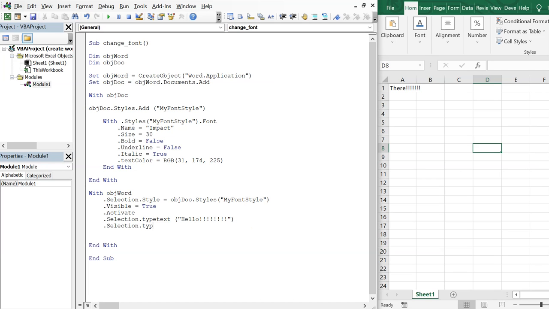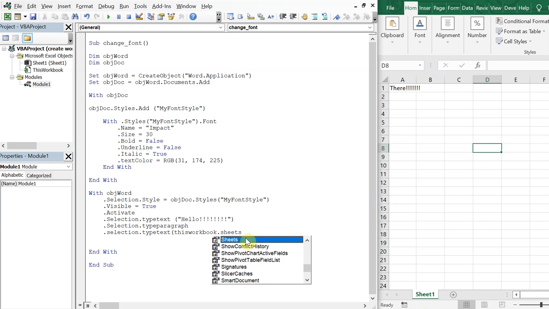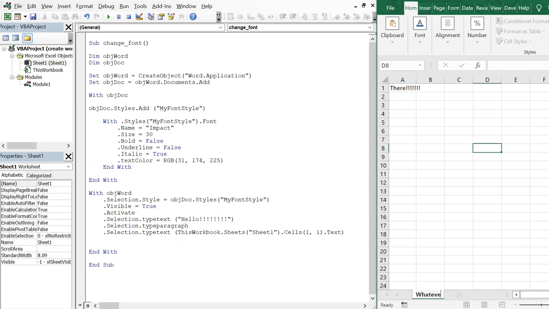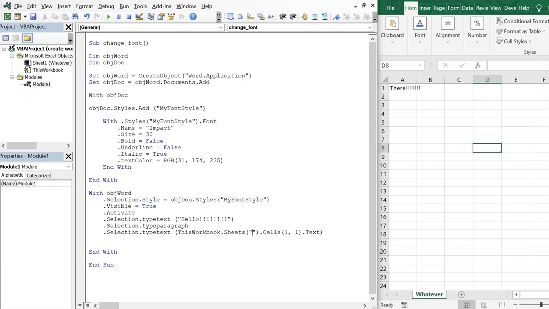So we're gonna do selection type paragraph. And then we're gonna do selection type text, and this time we're going to reference this workbook sheets. This is sheet one, and then cells, it's going to be this first cell here, so cells 1 1, and we want the text in that cell. And this sheet could be named whatever, so I'll put whatever in there. All right, so let's run it again.